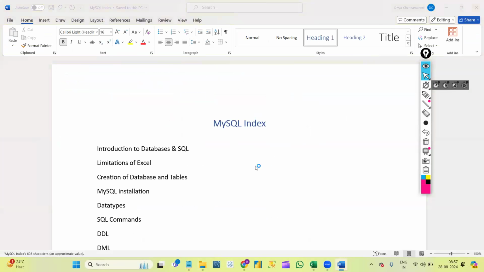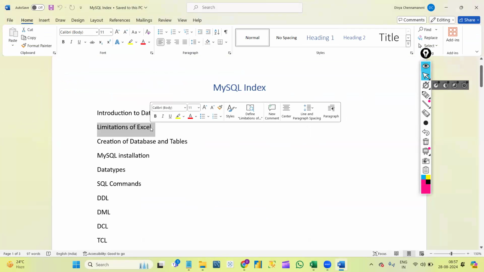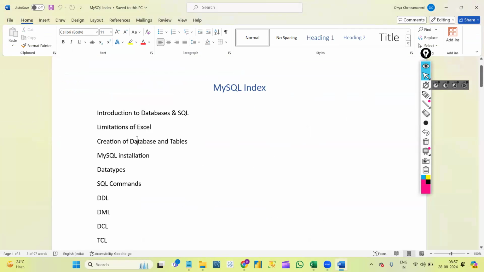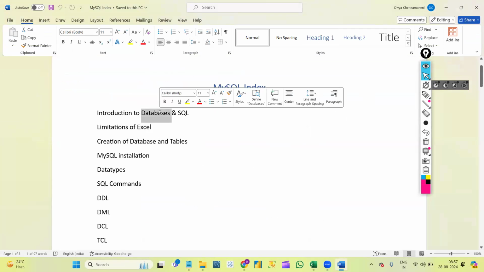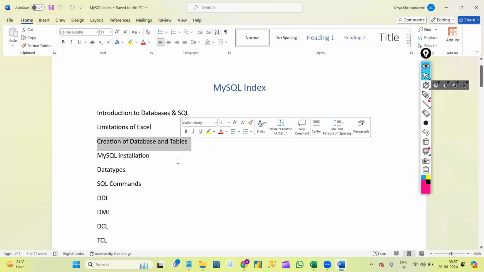So this is the course content which we are going to learn in our course. First, introduction to database and SQL, which is done today. Tomorrow we will see the limitations of Excel and how we are overcoming those limitations by using a database. Then we will start creating databases and tables. I will show you the basic user interface of MySQL and how we will work on MySQL, and let's start creating databases and tables.